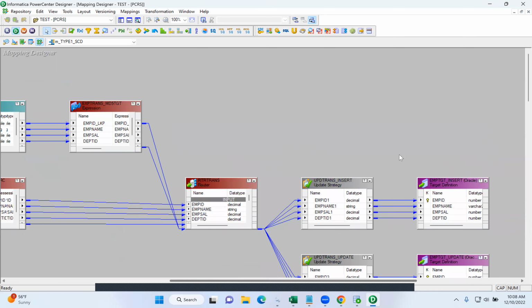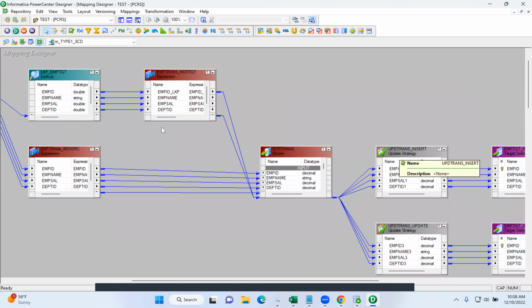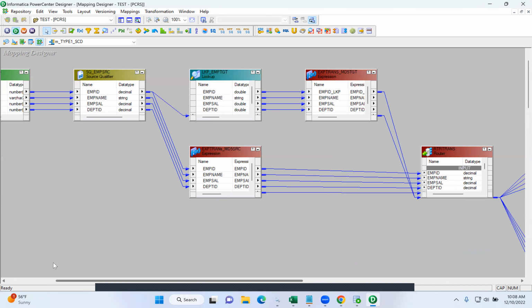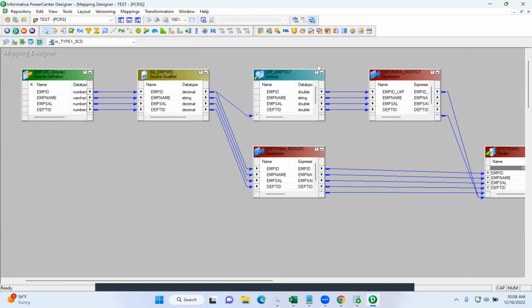Okay, what we did, we imported, we dragged our source into the workspace, and we did a lookup on the target table in order to check whether the record is present in the target table or not, whether it is a new record or whether it is an existing record. How can we do that? When the lookup returns any value, it means the record is already existing. If the lookup returns a null value, that means the record is not present in the target table and it needs to go for insert, right?